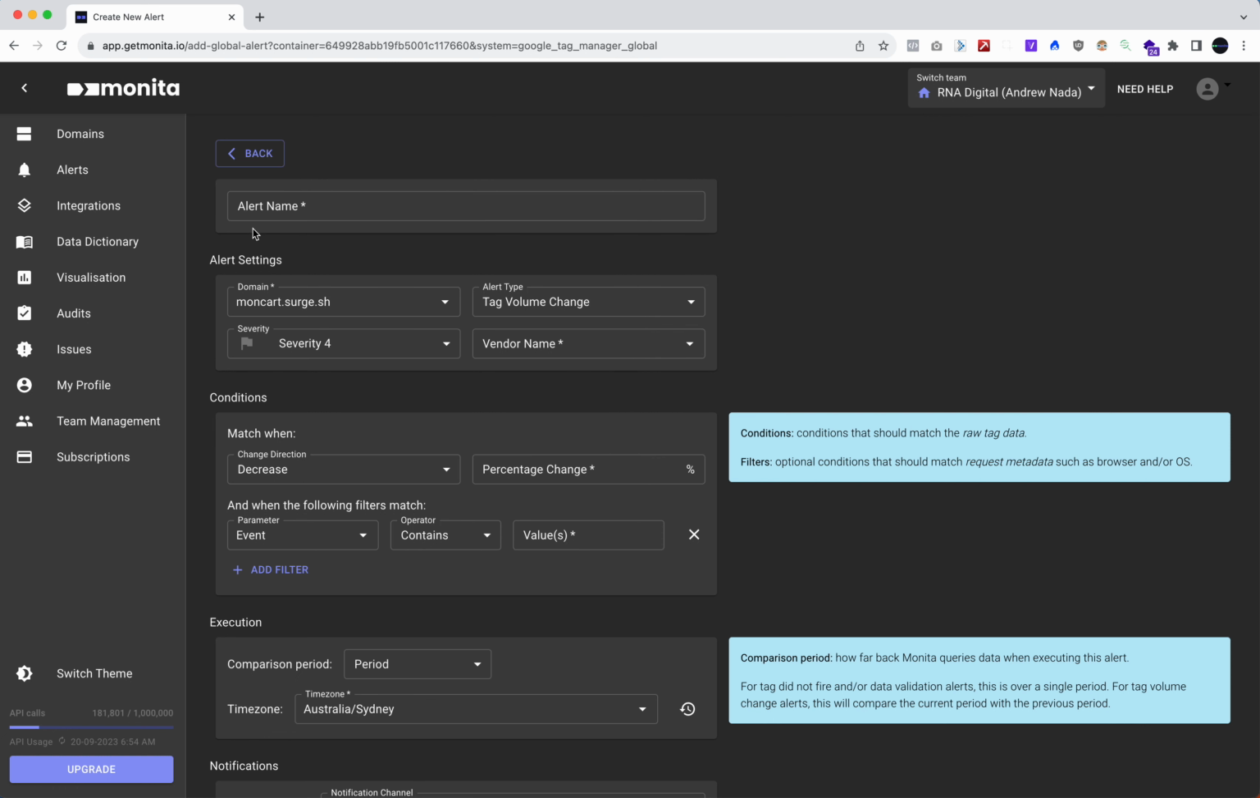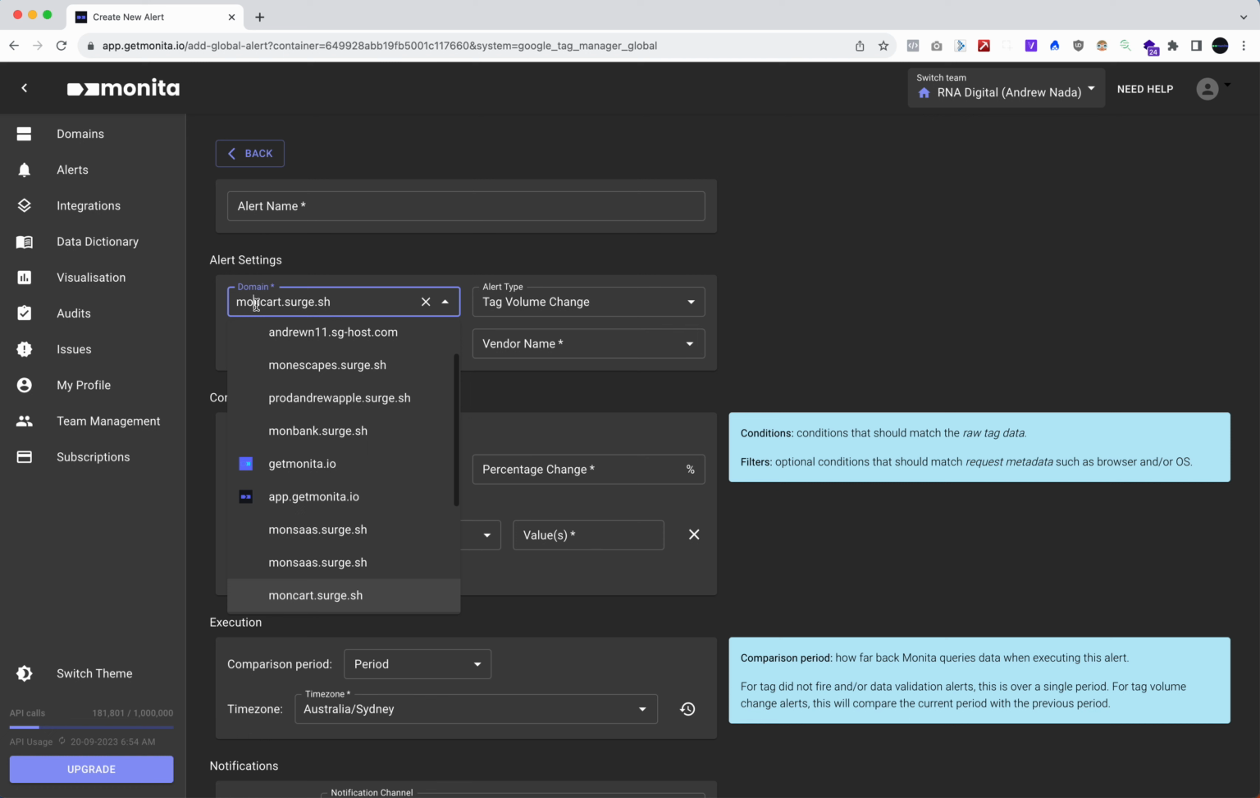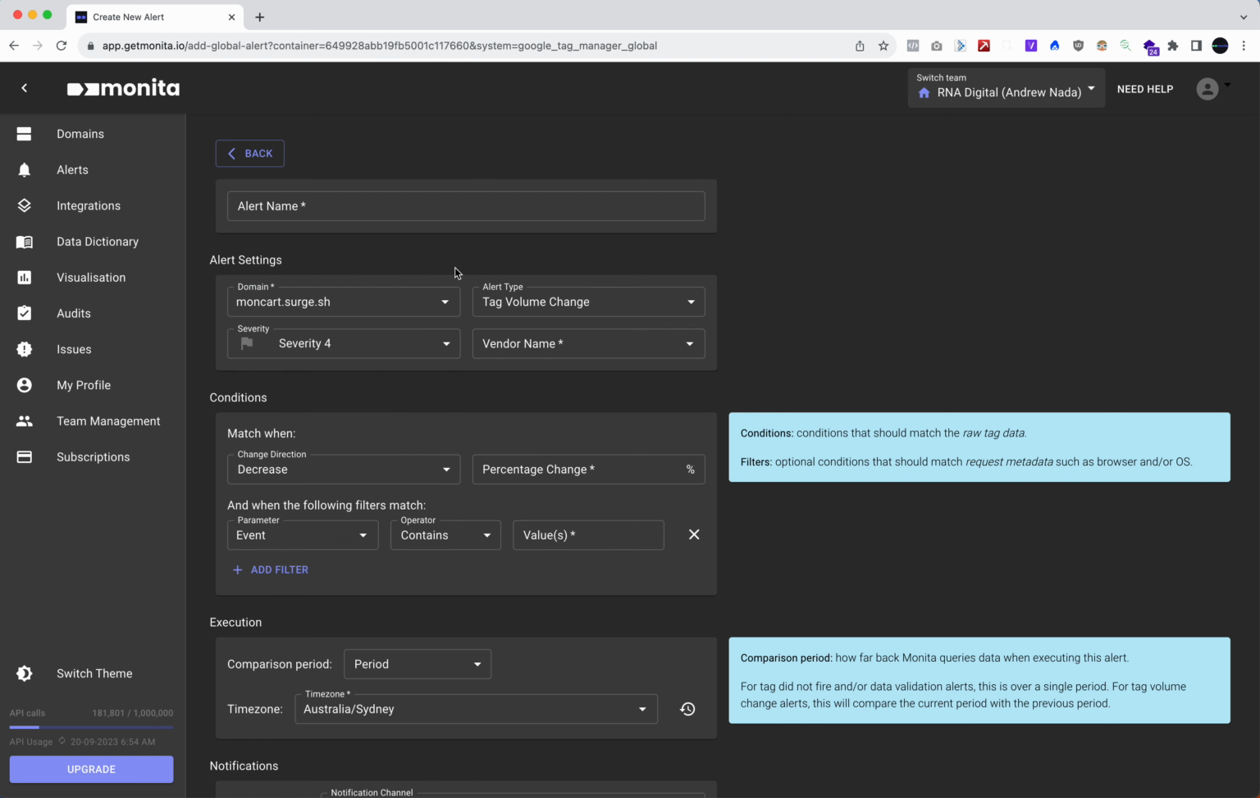Now this is the global monitoring alerts interface. In this interface, the first field you'll see is the domain. In here, you'll be able to select the specific domain you'd like to build the alert for. The next one is the alert type. In the alert type field, we have a couple of different options: tag volume change, tag not firing, data validation, and anomaly detection. Let's go through tag volume change for now.